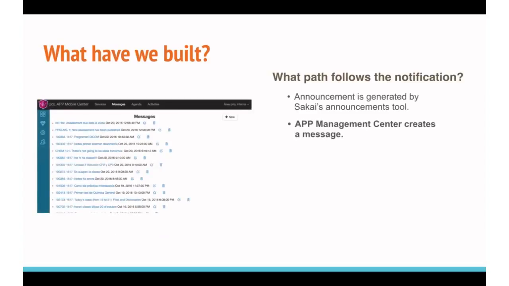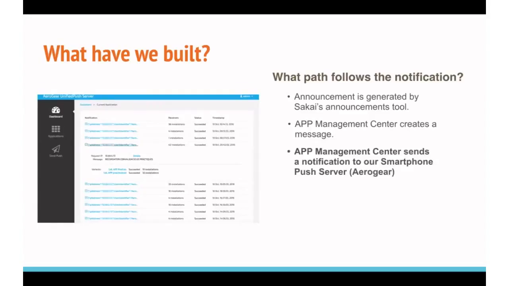Then when the notification arrives here, it's processed and stored. All the devices will read information from the app center instead of Sakai. In this app management center, we also have an interface to create notifications manually and provide the information for the agenda, activities, and service sections. And then the mobile center sends the notification to the push notification server.